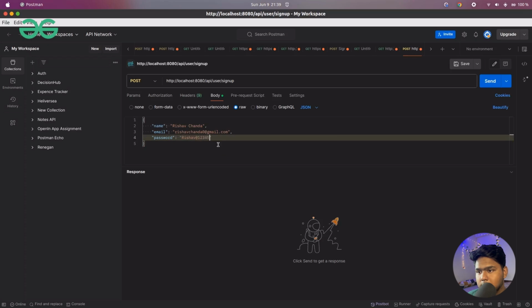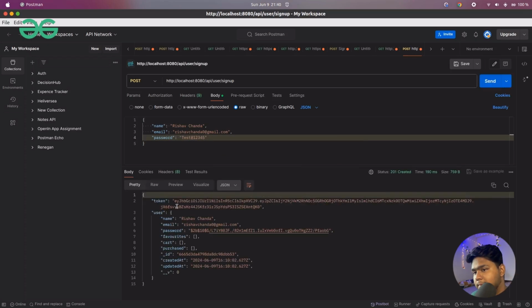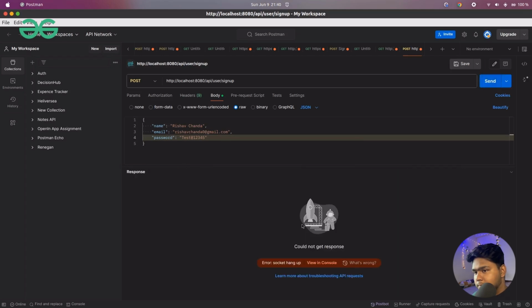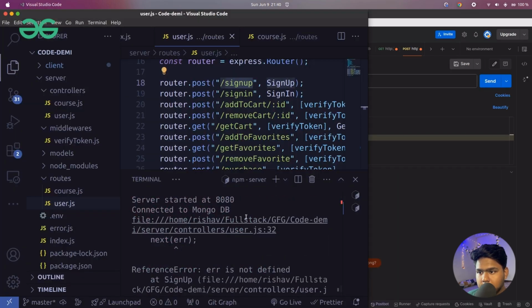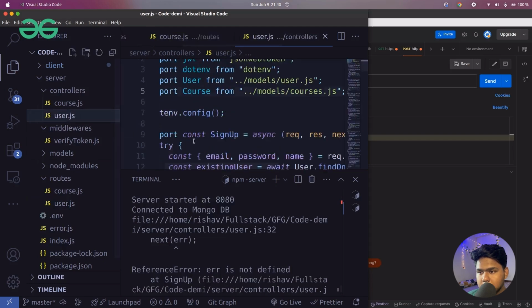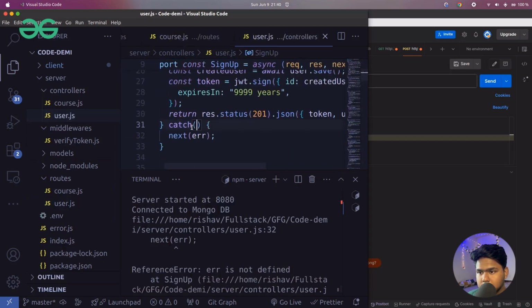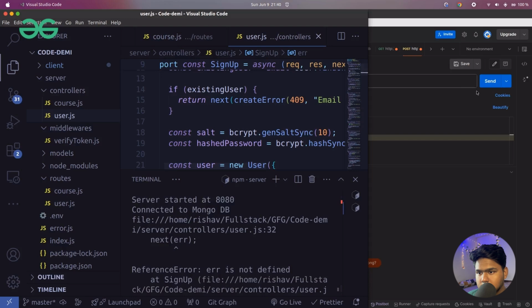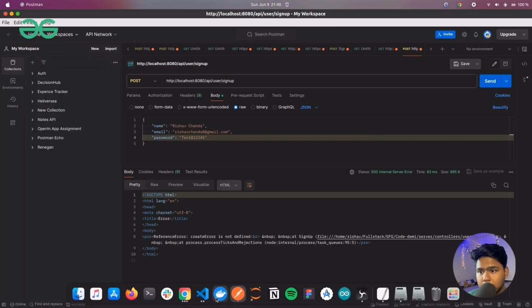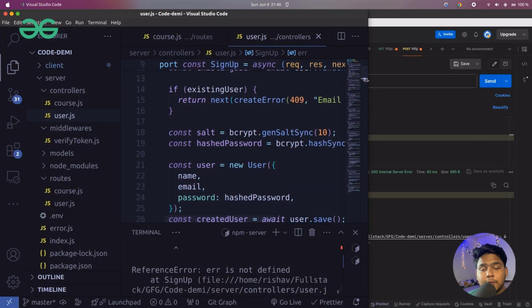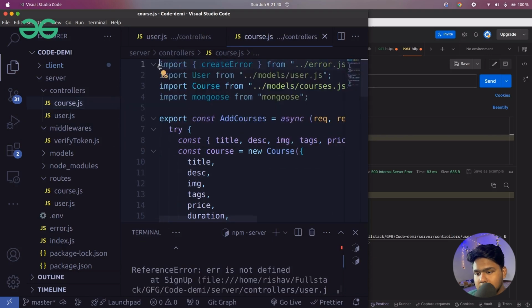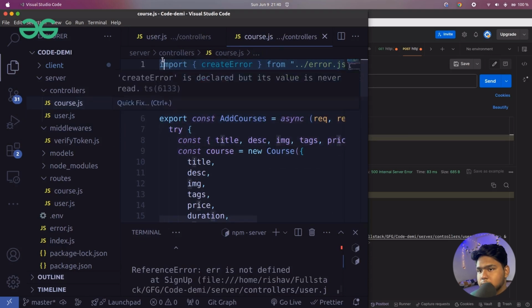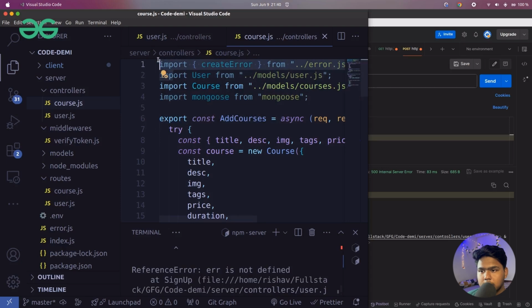Then we will be adding our JSON body, having our name. I will give my name, I will give my email, and I will give a password. You can give test at 1 2 3 4 5, and now you can see that our user is being created and a token is generated. That is how our sign up is working, but some error has come.